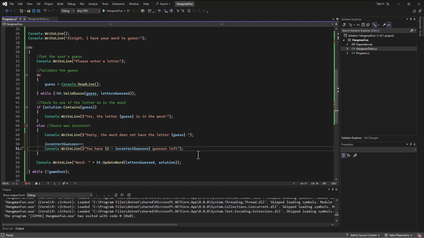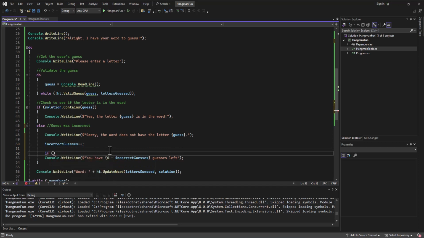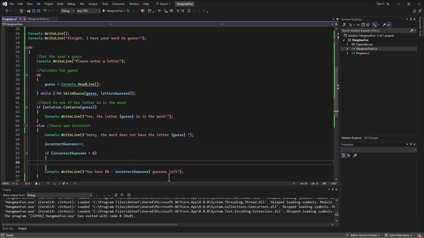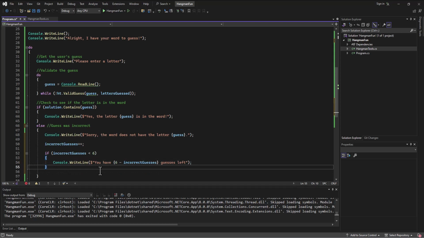All right, so I've updated that, and then how do I know if the game is over yet? So if I've incremented that, do I want to tell them they have a number of guesses left if they don't have any? No. So probably what I want to do here is say if the incorrect guesses at that point, after we've incremented it, is less than 6, then we want to tell them how many guesses they have left.